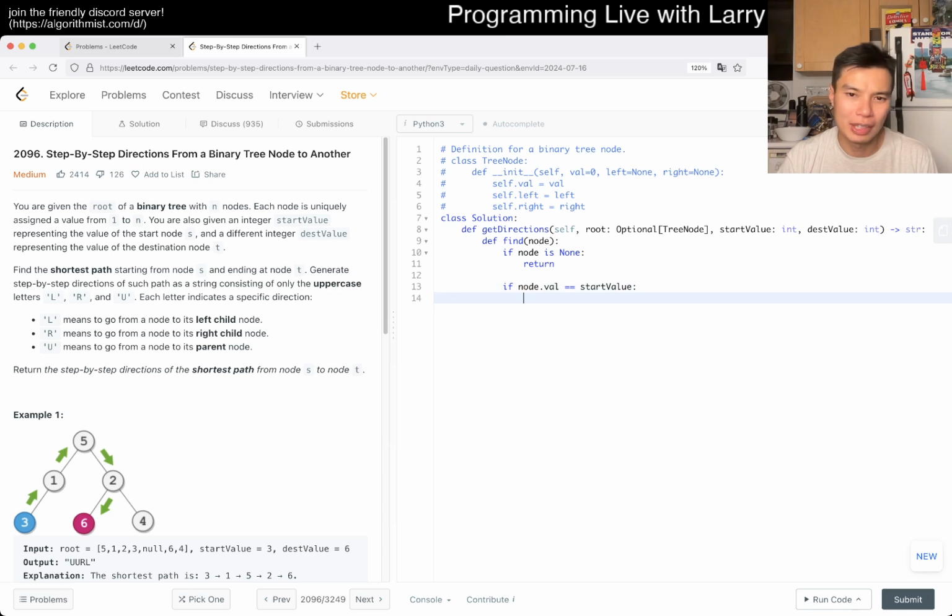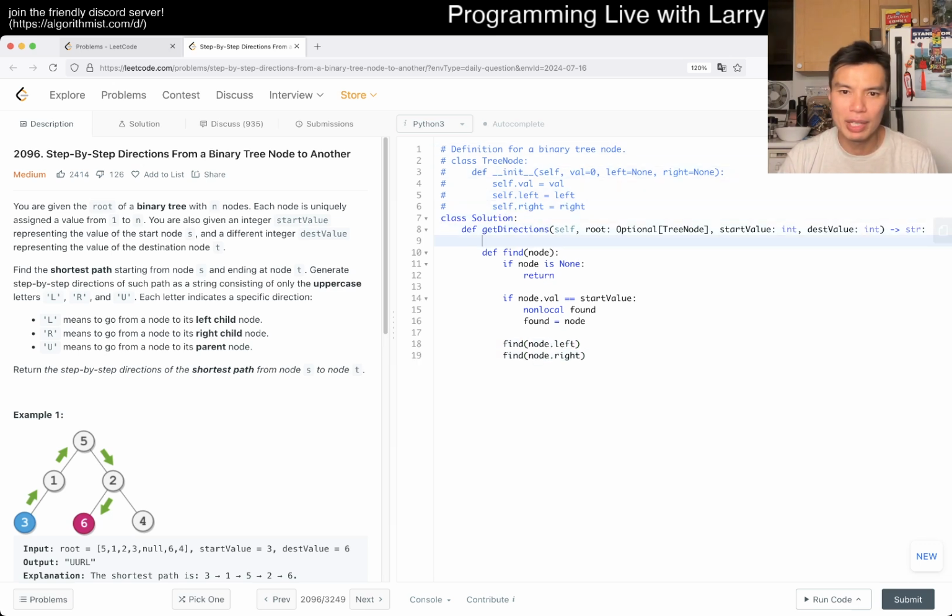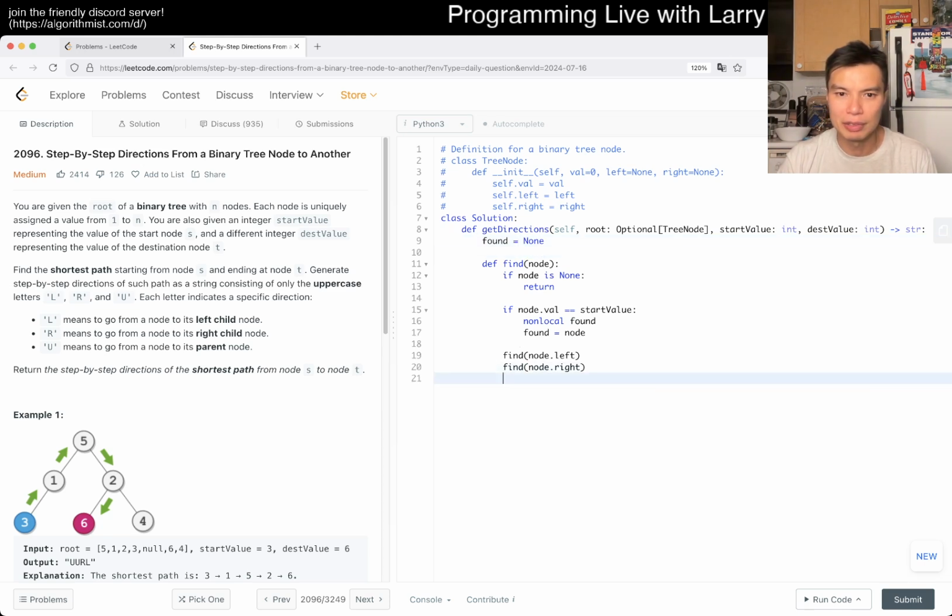Then maybe nonlocal found is equal to node, something like this, right? And then just find node.left, find node.right. I mean, this is very quick, very basic. Not the cleanest code, but it should be okay. So then here we find, oops. Well, I guess this, fine, that's fine. I don't know. This is very weird, but in any case, yeah.